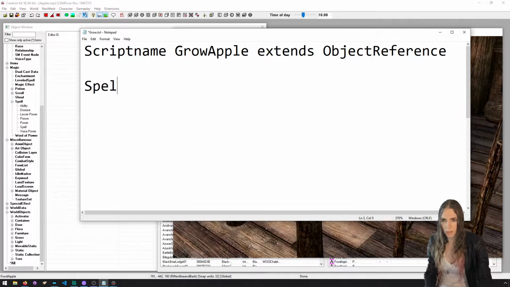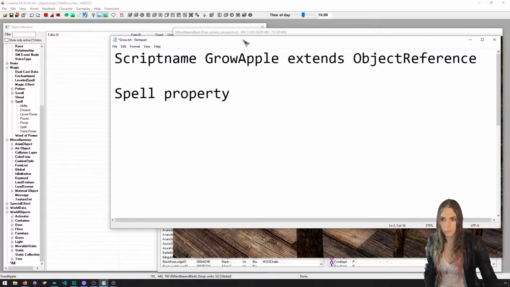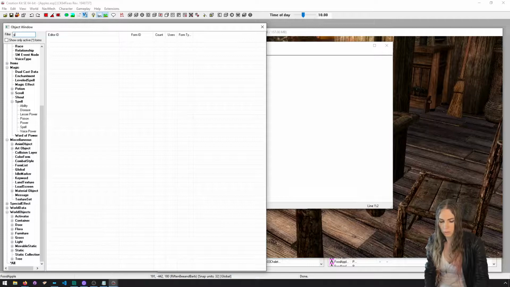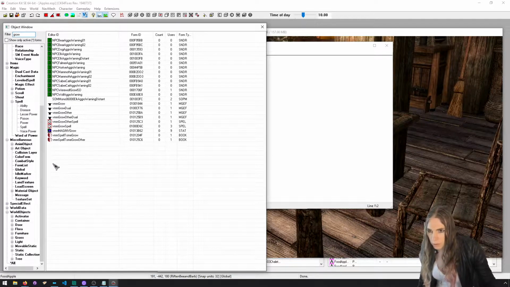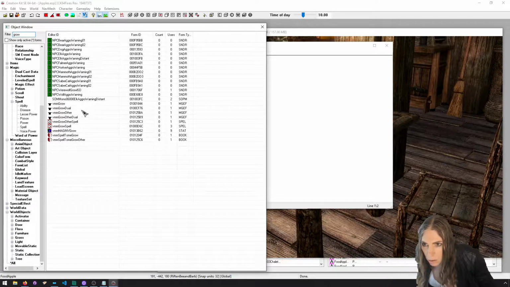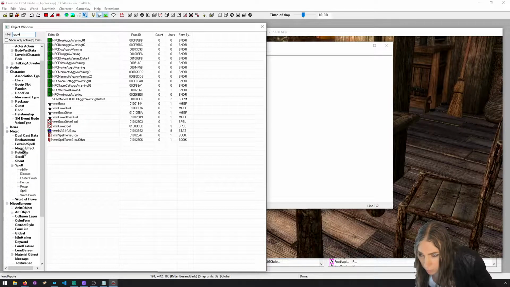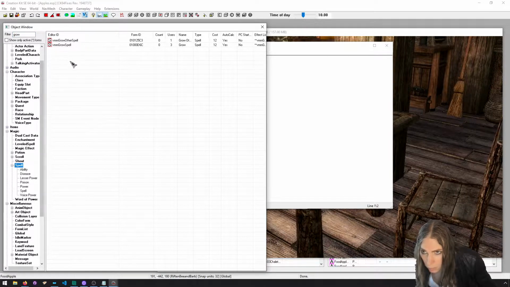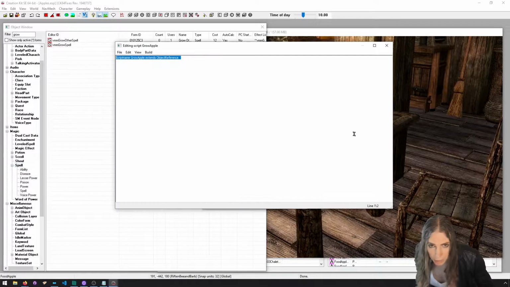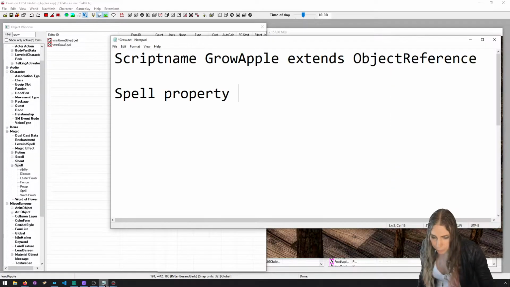So I can do spell, property. If we wanted to autofill, we could look for grow. Look for it under magic. Magic, magic, magic, magic, magic. Where you at? Reminding me of that B.O.B. song. VMM, I guess that's what they use for their abbreviation. Grow spell. Let's just call ours grow spell.